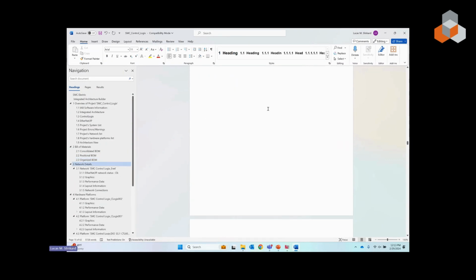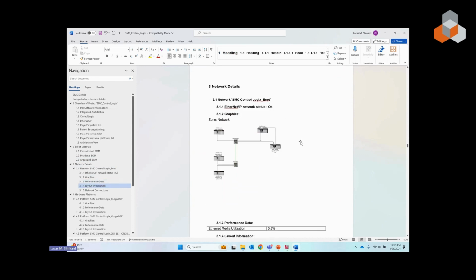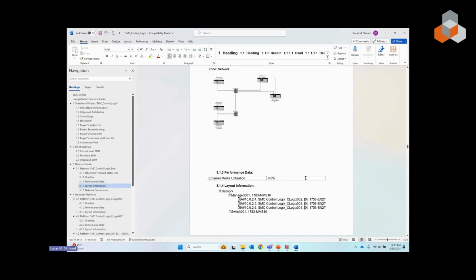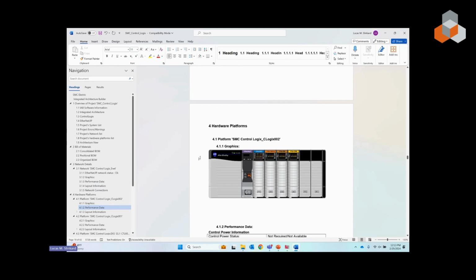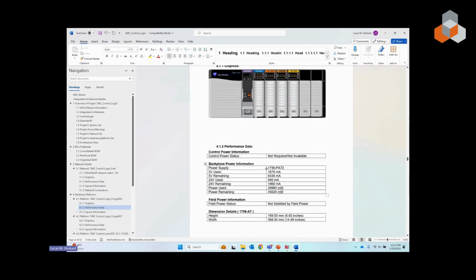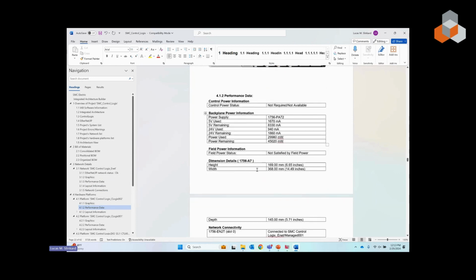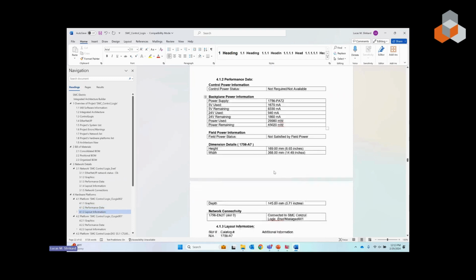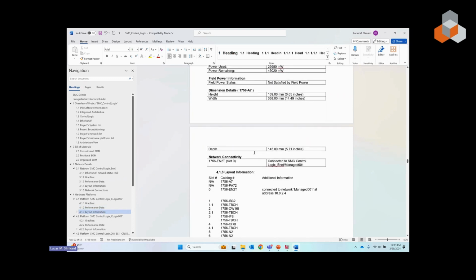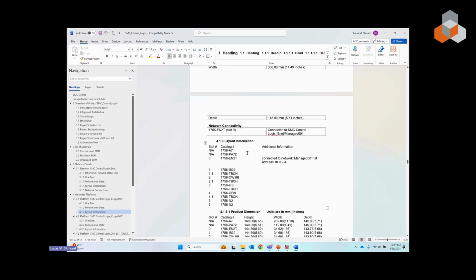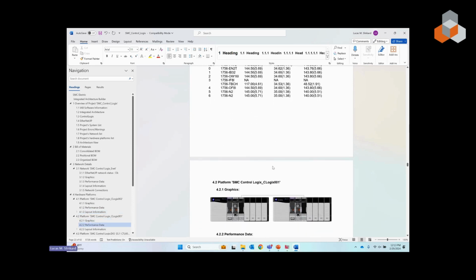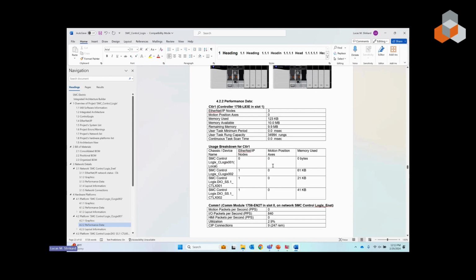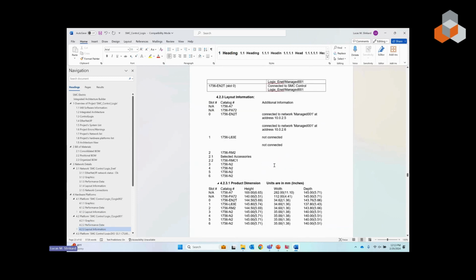Some other information that is available in this document is that network detail looks very similar to the architecture drawing, but just another place for it. You get some performance there as well as some hardware information. So we get our chassis that we created, we get the power supplies that were selected, the utilization of those power supplies, the height and width and dimensions of our control system, as well as the depth, which is ever important as we're speccing out some panels. We also get a complete dimension for the cards and everything associated to that chassis. So a lot of great usable information as we develop this control system.